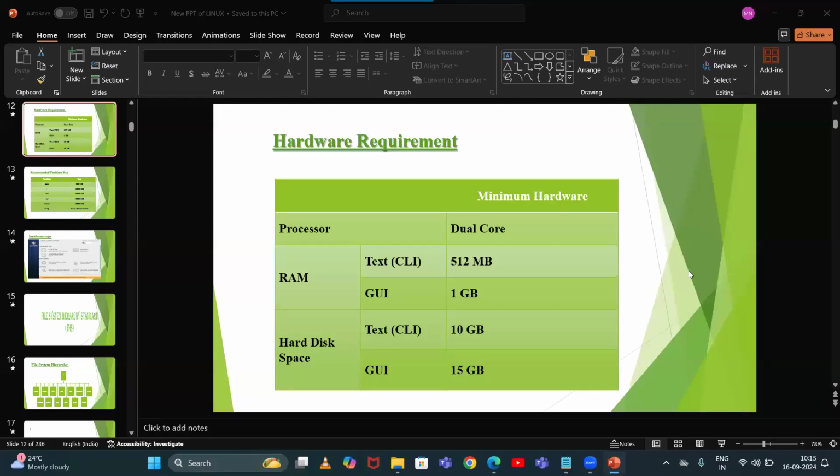So first is hardware requirement. This is the minimum requirement of hardware. Processor: a dual core processor is enough. And RAM: if you are using only command line interface, 512 MB RAM is enough. If you also require graphical user interface, 1 GB RAM is required.